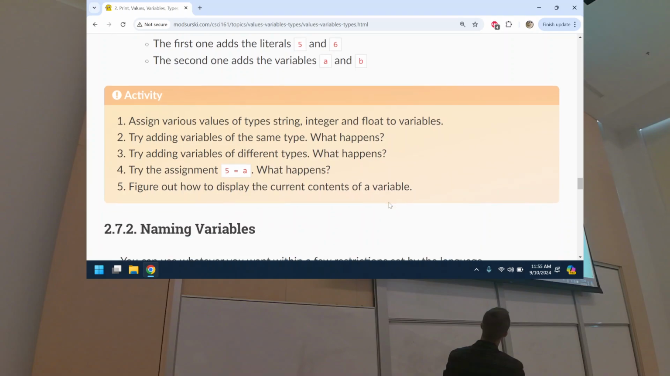All right, here we go. This activity, I'll give you a few minutes for this one because this is a good one. Do these 5 things. Take your time, don't rush. I mean, don't lollygag, but don't rush. Assign various variables and types, values of type string, integer, and floats, to variables. Try adding variables of the same type, different types. Figure out how to display the current contents of a variable. Well, that one we probably already know. But I'll give you like 4 minutes to do this one.